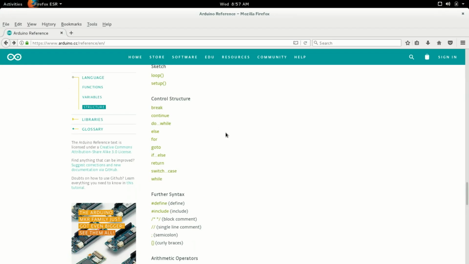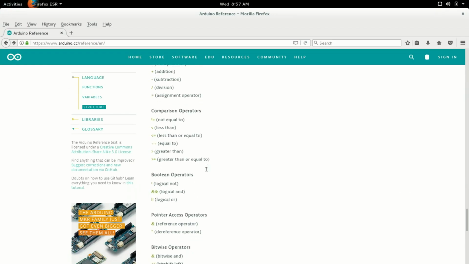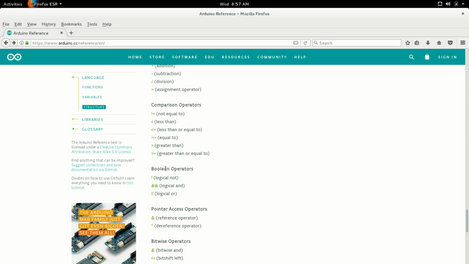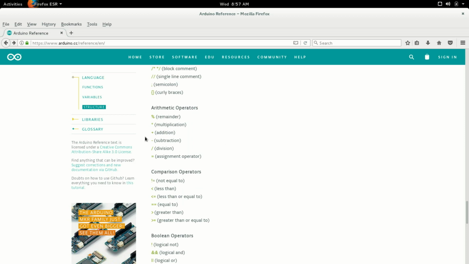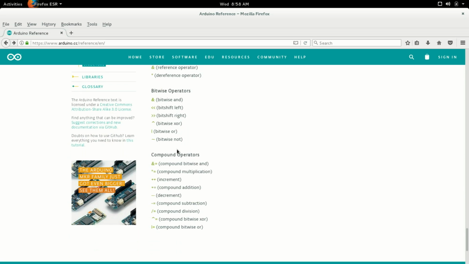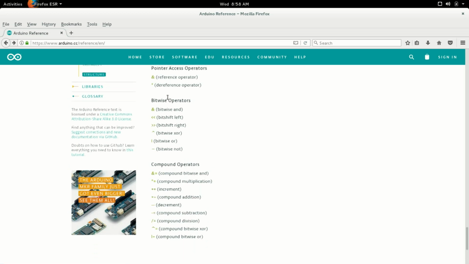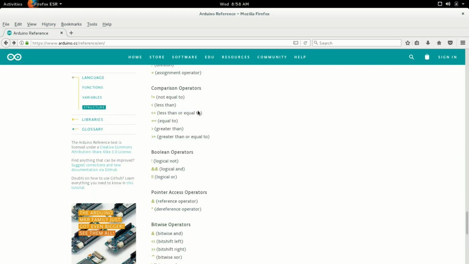So if we go over to here and we go down here, these Boolean operators are right here that we were just discussing for the if statements. The arithmetic operators are here, so you can do arithmetic on anything. And then down here are the compound operators, which is the shorthand I was showing you. We're not going to get into bitwise operators yet, or the dereference operator or pointers. Okay.